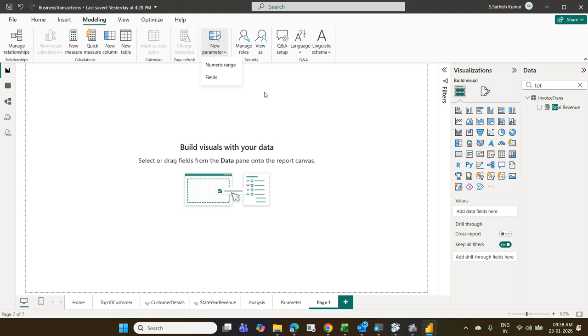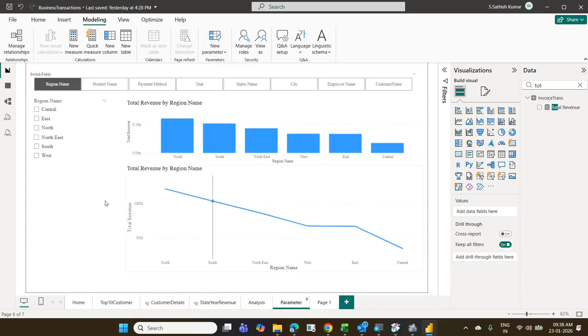What we did is based on the fields. Based on the fields, your chart is getting changed. Now, based on the numerical value, your output is going to change. Based on various inputs, your output is going to change.